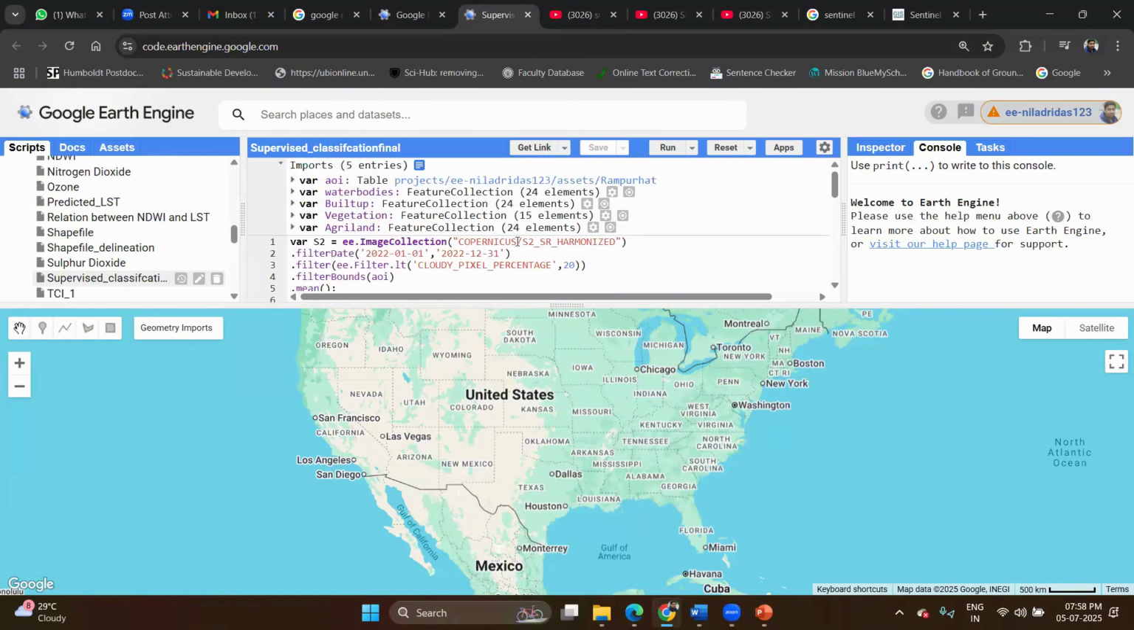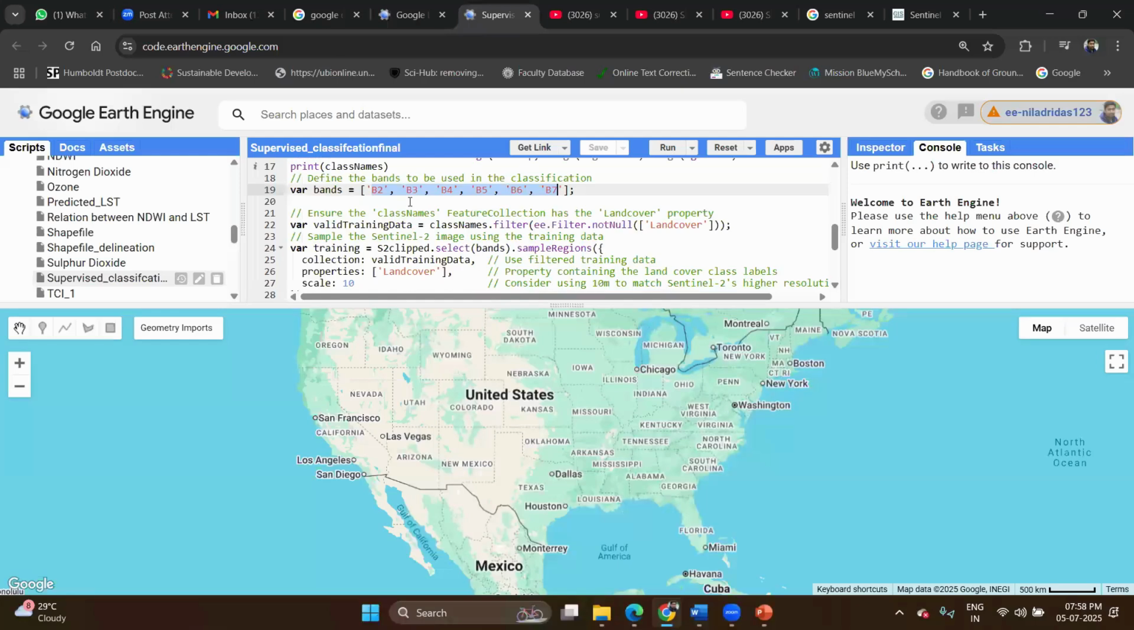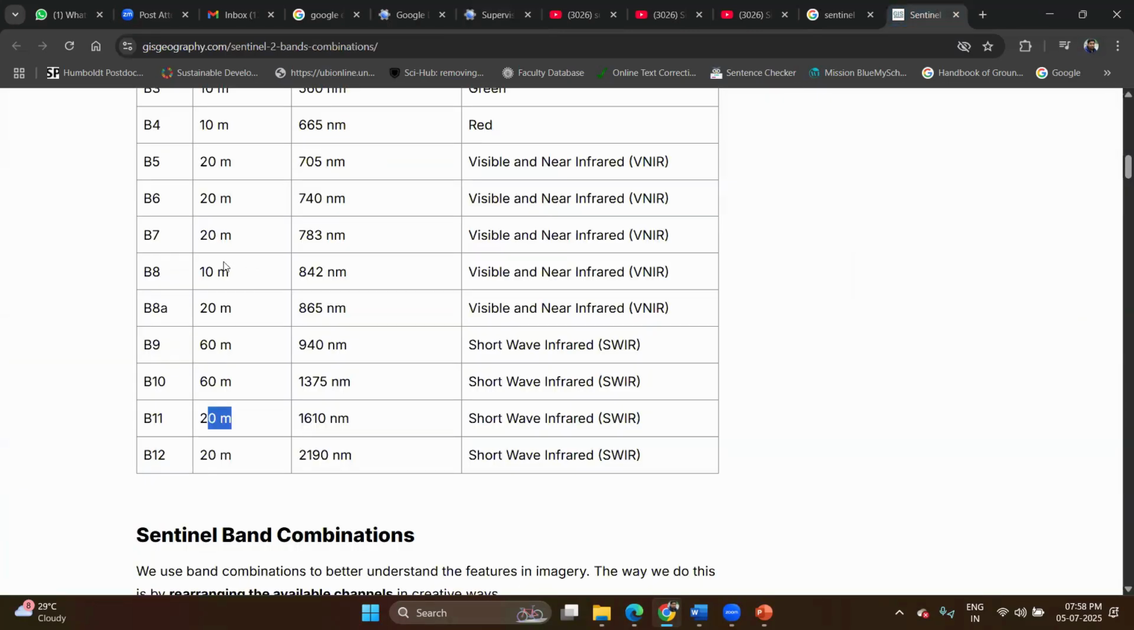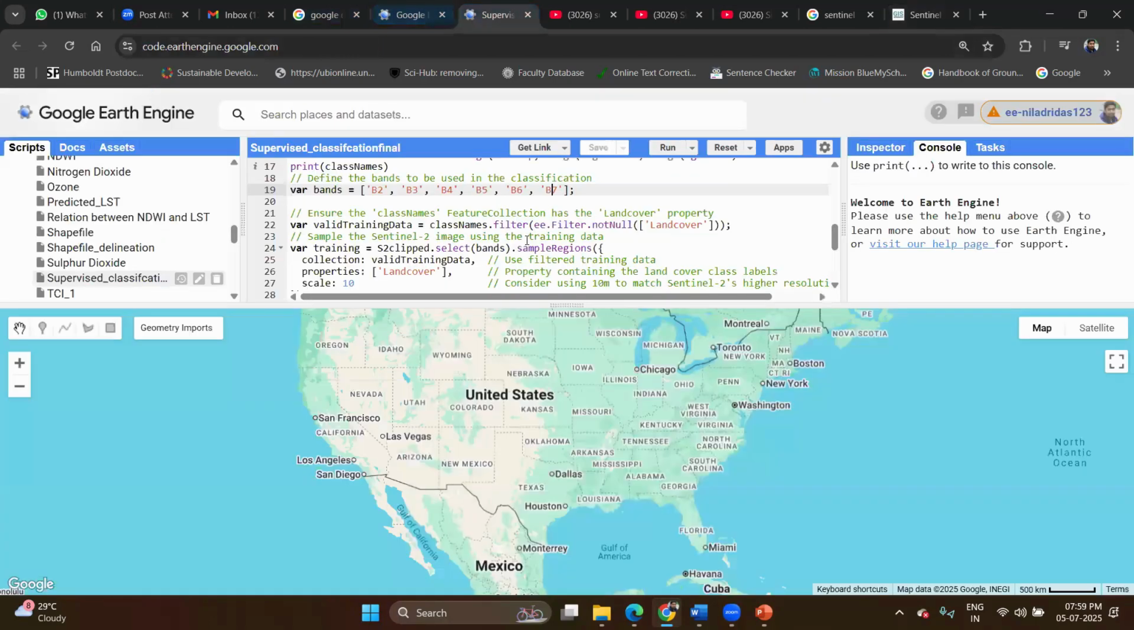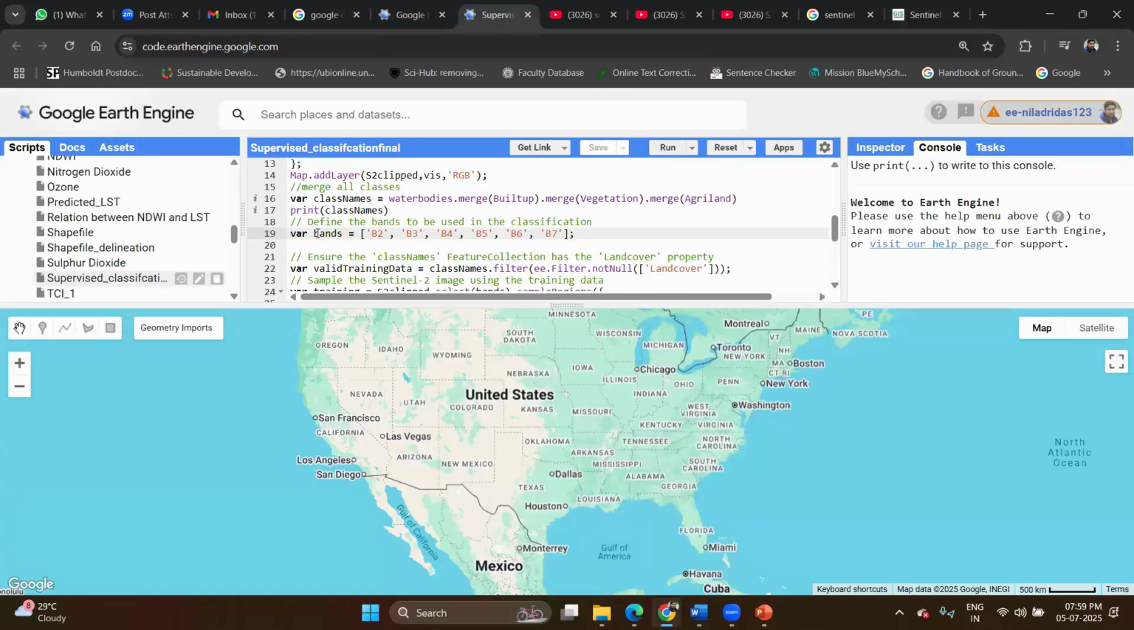Here I have taken Sentinel-2. So here I have taken band 2 blue, band 3 green, band 4 red, band 5, band 6, and band 7. So band 4 to band 7 means 4, 5, 6. That is near infrared. All are near infrared, and one is short wave infrared. So I have taken these satellite bands for the false color combination.